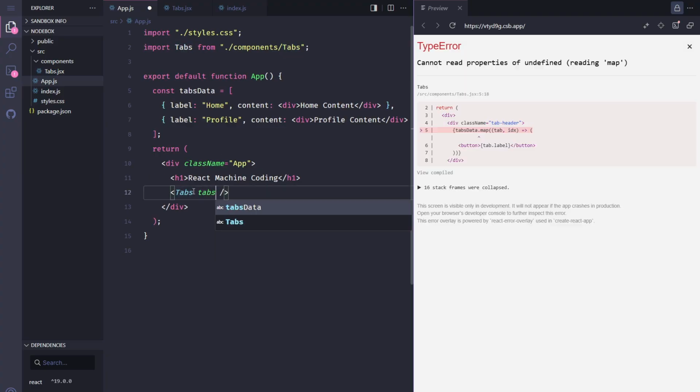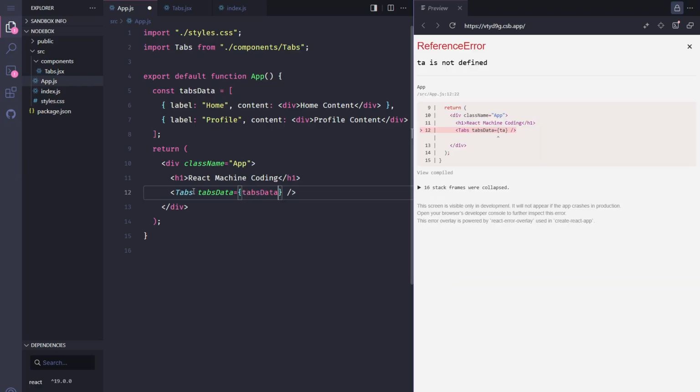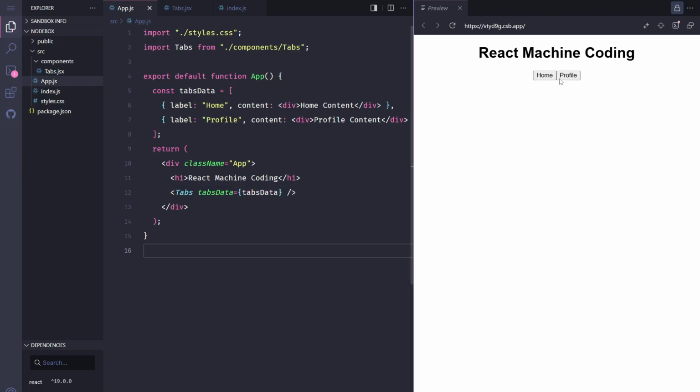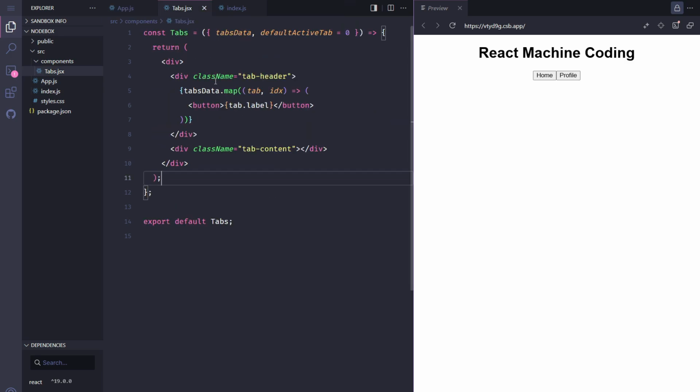Now here we can pass tabs data. Yeah, see. So we are mapping through the tabs data, and we are able to see the tab label in the buttons. Okay, but right now this is not working, obviously.